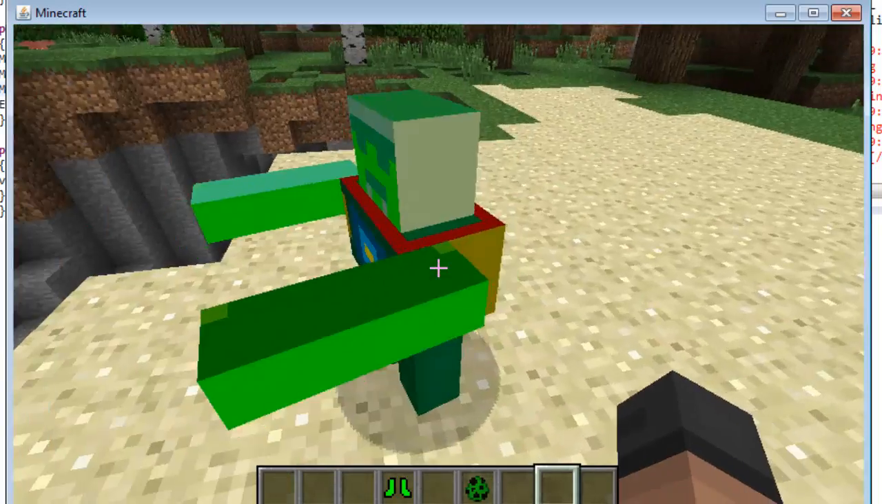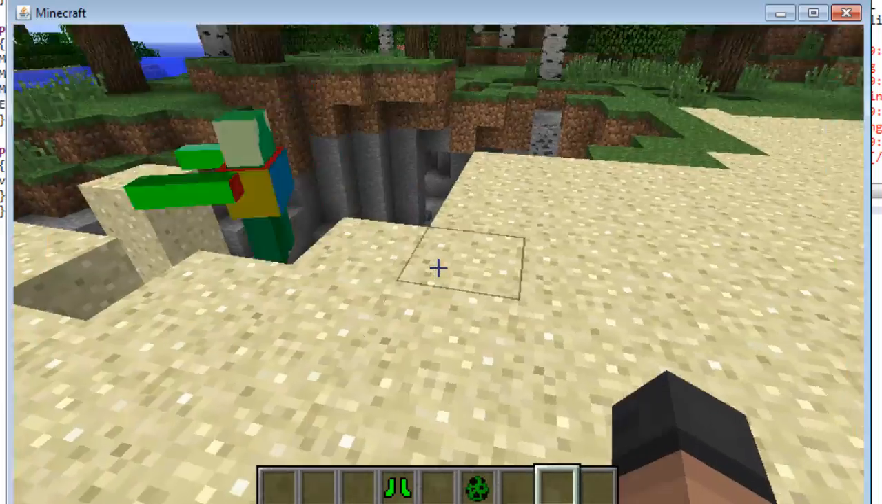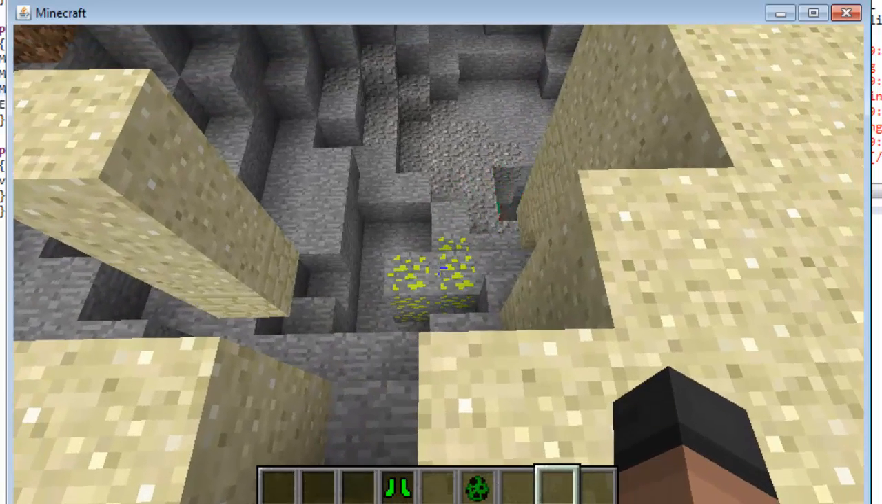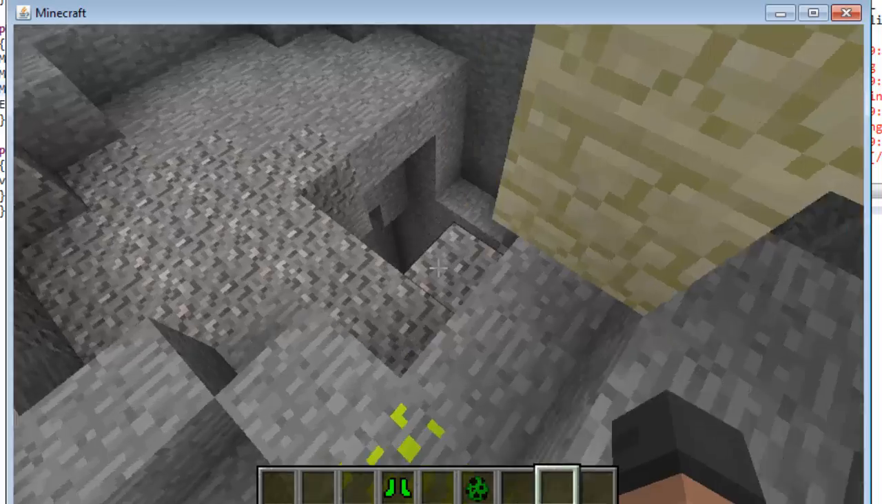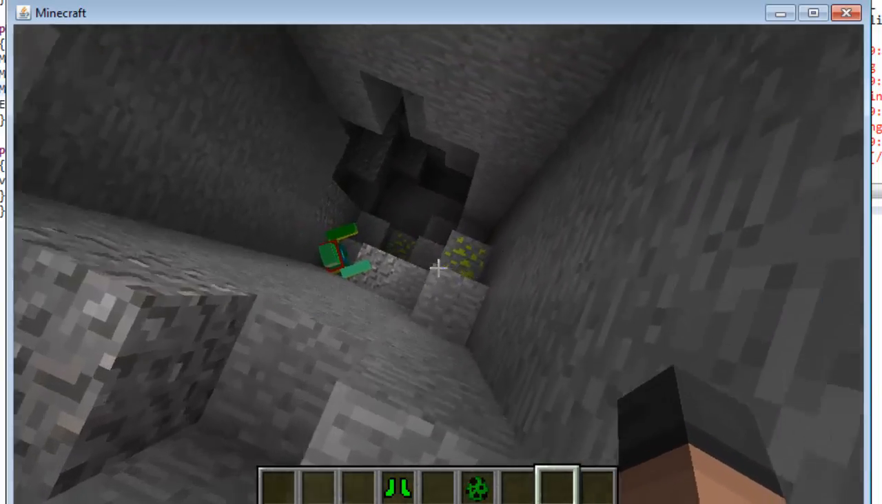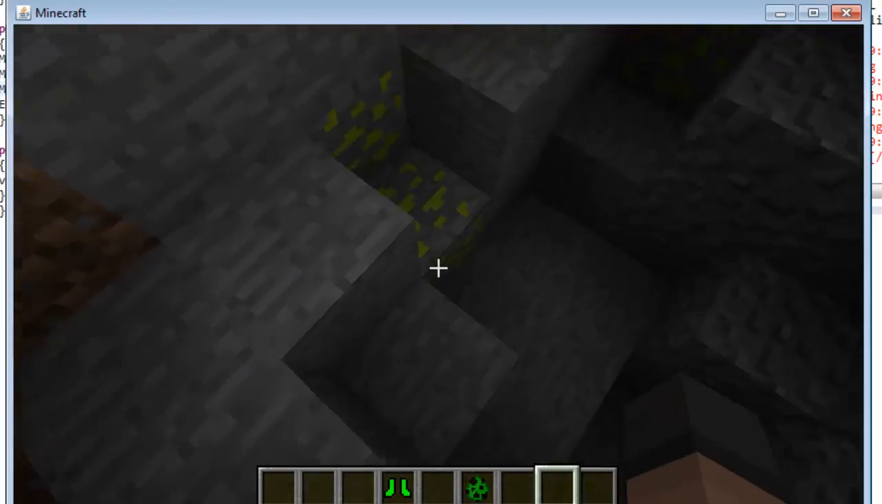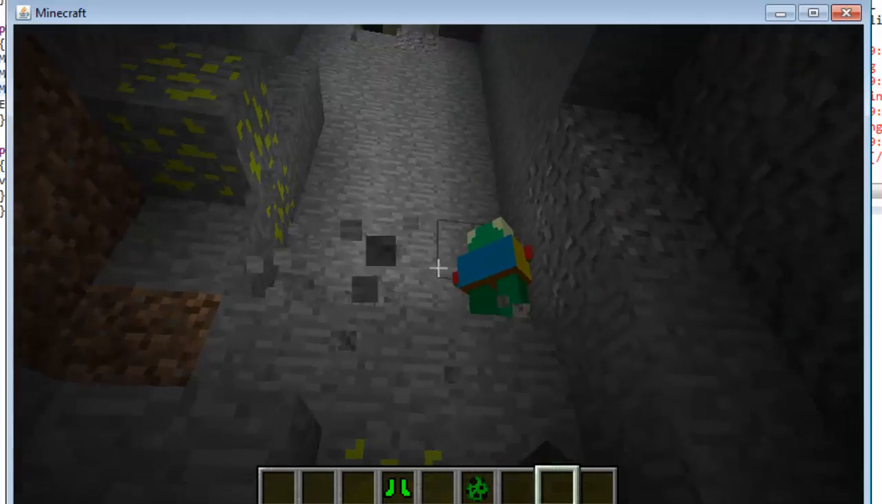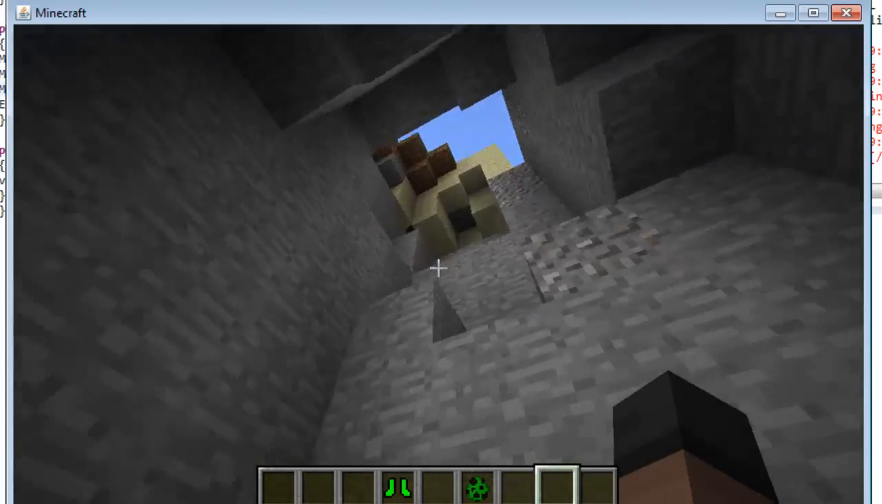Just look at him. This is it. This is my mob. And oh, okay. Oh, he knows where everything's. Oh, okay. Are you okay? Oh, he's showing me where all of my good materials are located. Look, he knows where everything's located. He's a smart mob.